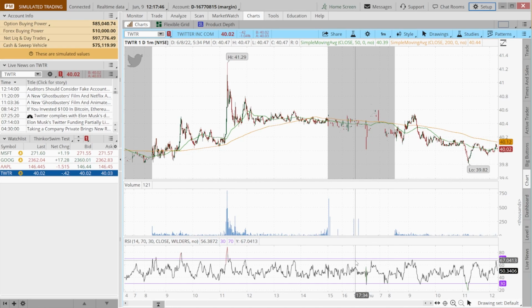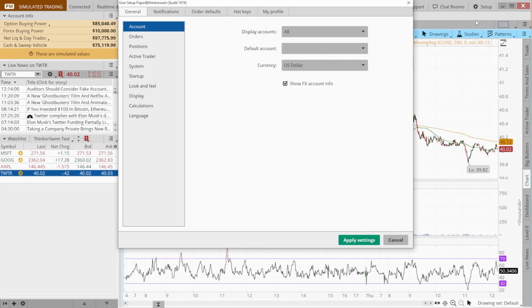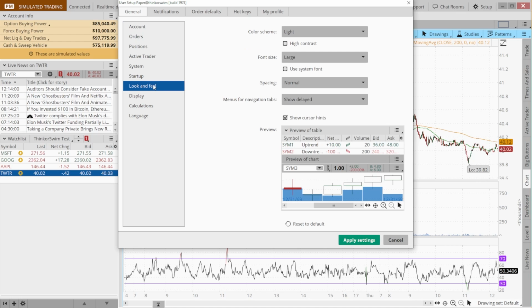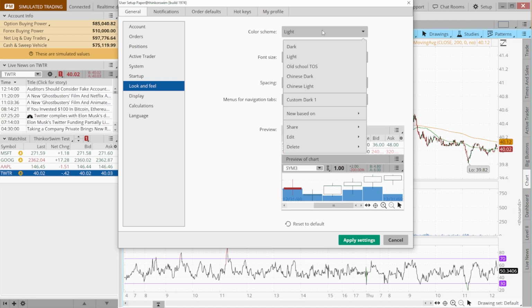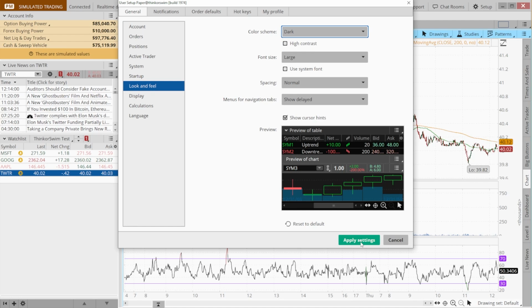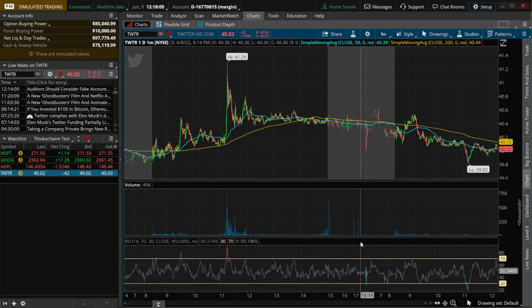If you guys don't like that, we could of course come back up here to setup, go to application settings, again, come over here to look and feel and flip it over from light to dark and hit apply settings. You guys also have the ability to change all of the color customizations in here. I mean, you could make your platform blue and yellow if you wanted to, or change the way that these colors are represented over here. But for right now, we'll keep it simple. You guys have dark mode, you have light mode.